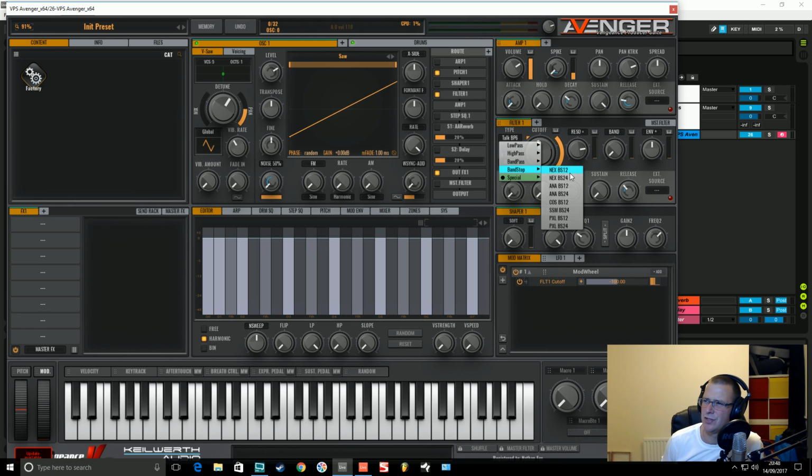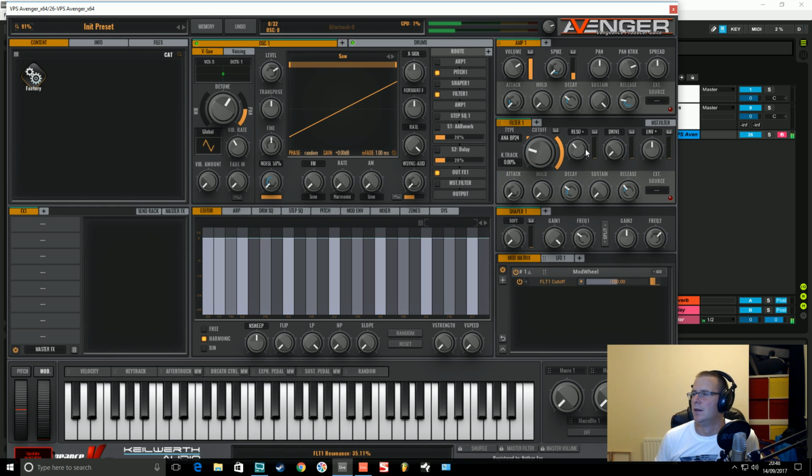Band stops are just like your phasing ones. Band pass obviously is a band pass. Resonance is an increase in gain at the cutoff point. You can then drive the filter. Everything is key track enabled as well.